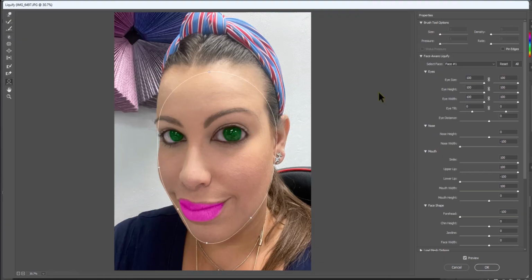And adjusting even further any of these settings by going under Face Aware Liquify in the Properties panel to my right-hand side and adjusting things like eye distance, for example, if I want to put more distance between my eyes versus less distance. So let's say I want to give myself more distance. Adjusting the nose height, making it shorter or longer, depending on what you want to do. I already forced myself to smile. Let's say I wanted my lower lip to be more noticeable versus less noticeable.